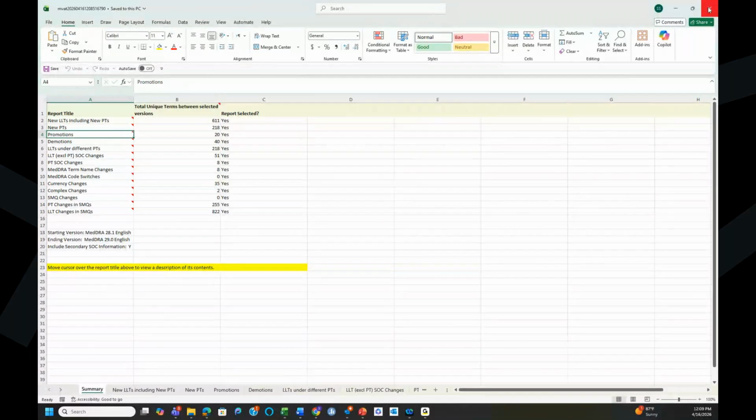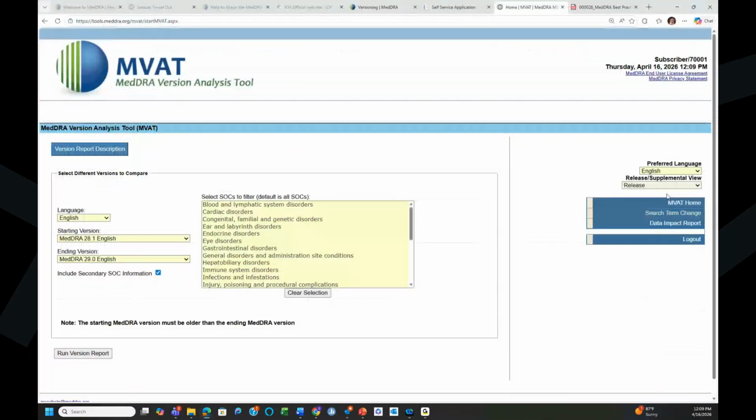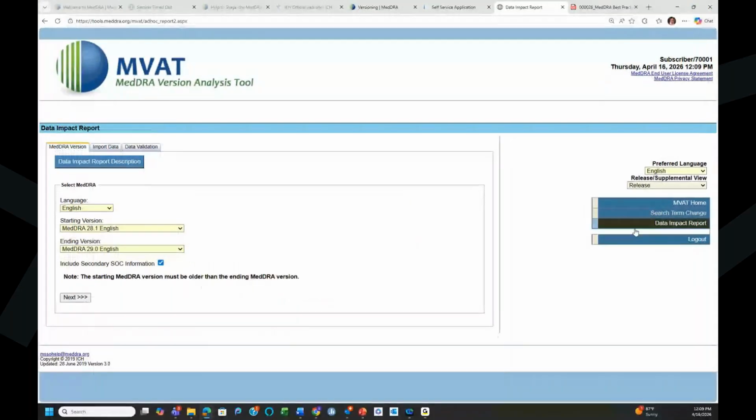So that's the first thing, the first action that we said. You can compare 2 different MedDRA versions. You can do a data impact report. You can upload your own data that you coded to MedDRA. It's not your verbatims. You're uploading your own MedDRA coded data into this tool.